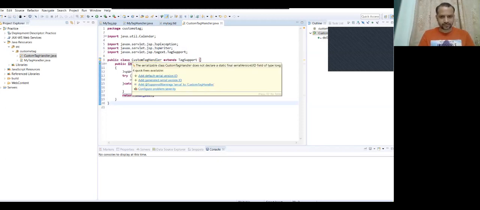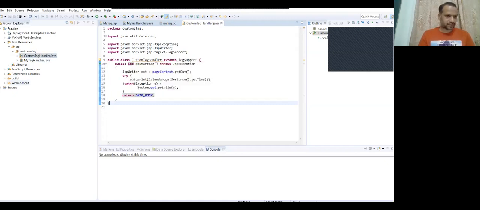In the tag handler, it is just showing one error, or you can also ignore it, because this is just like a warning, not an error.